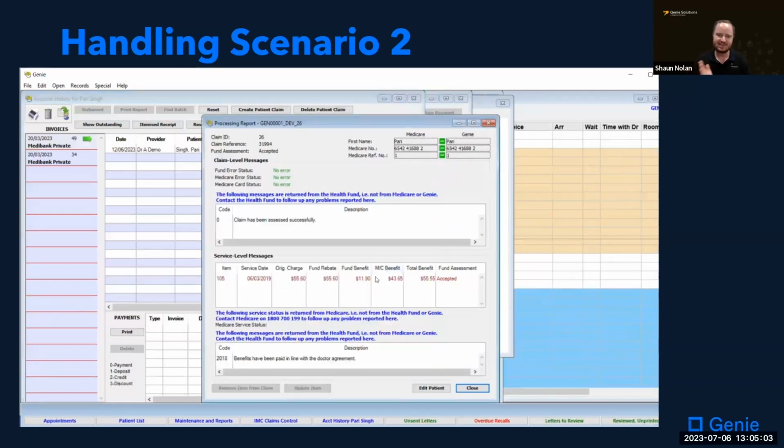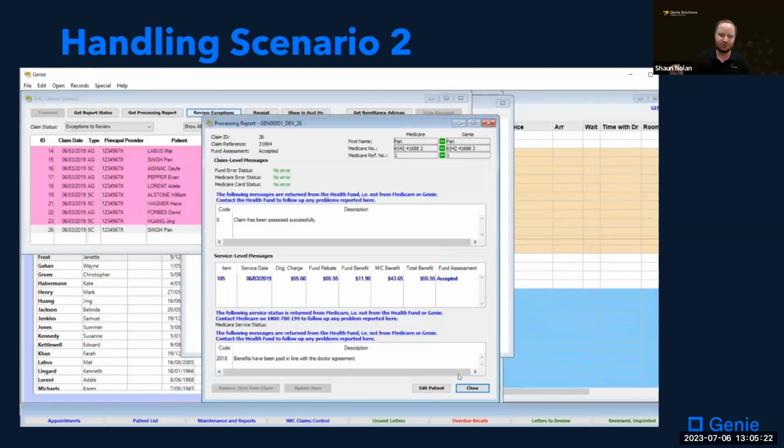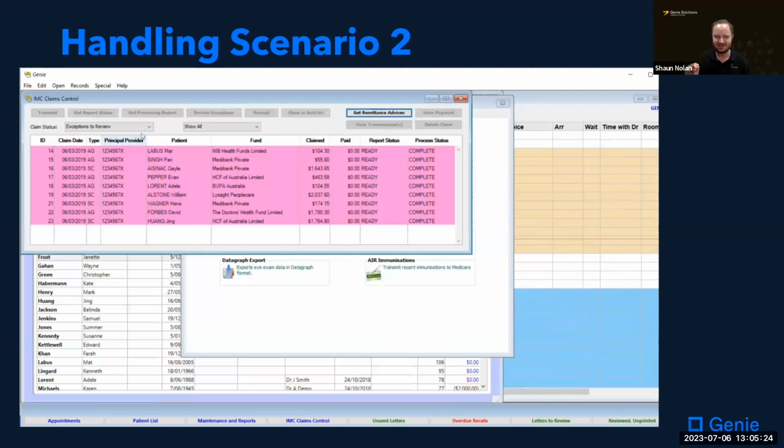Are we willing to accept this difference? Normally, yes, for a few cents. It's not worth investigating with the health funds. We click Update Item. You'll see the original charge remains. How much we're currently expecting, that fund rebate column, is now equal to the total benefit. The line is turned blue because we clicked on the Update Item button.